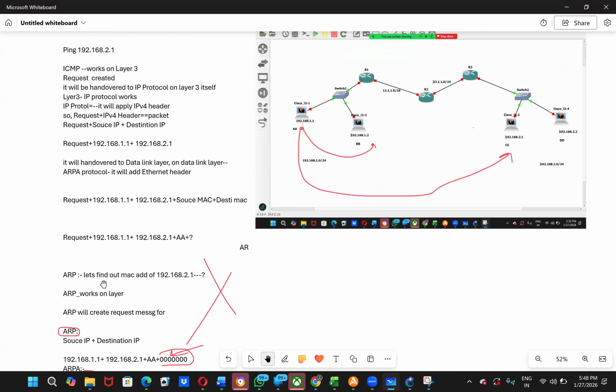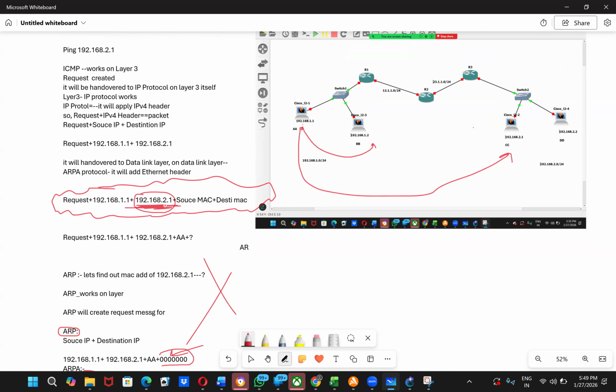Correct. Actually, what will happen on this layer itself? It will check, what is the destination IP? This is not in my network. So if it is not in my network, then for the destination MAC address, before ARP, it checks the switch MAC table, to check whether this MAC address is in my network.